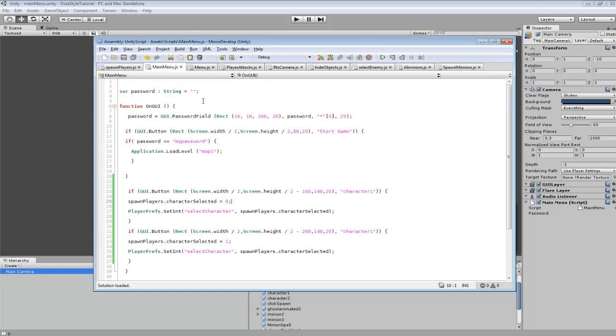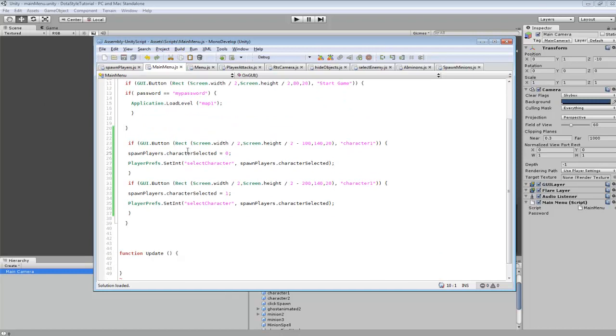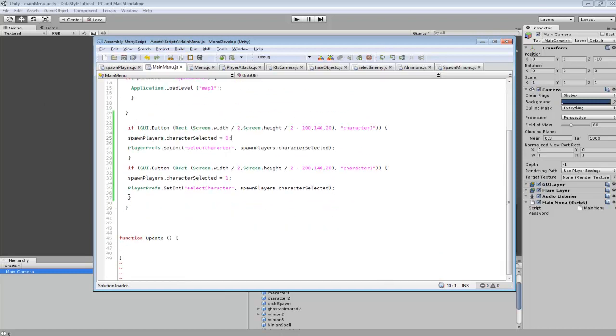So pretty much, okay, we're going to go into our main menu, and we're going to go into our OnGUI function, and we're going to create a couple of new buttons here. These are just normal buttons for clicking. And what we're going to do is we're going to grab the spawn player script and character selected, and we're going to set it to 0.